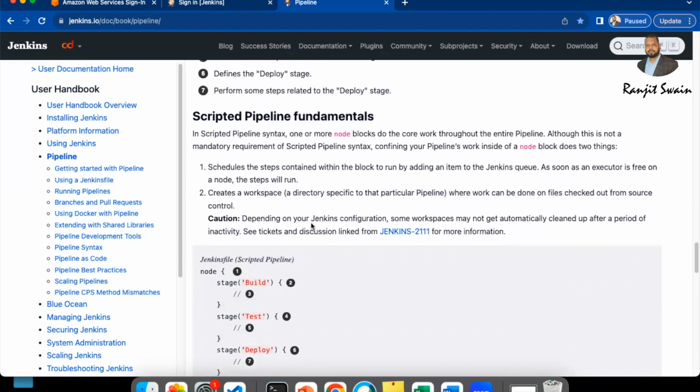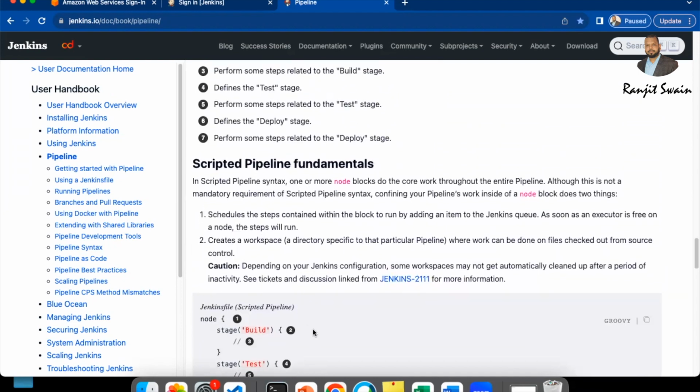But let's see how we can write the scripted pipeline. Before writing and checking it, let's understand how we do that. In scripted pipeline syntax, one or more node blocks do the core work throughout the entire pipeline. Although this is not a mandatory requirement for scripted pipeline, confining your pipeline's work inside a node block does two things. One is that it schedules the steps contained within the block to run by adding an item into the Jenkins queue.